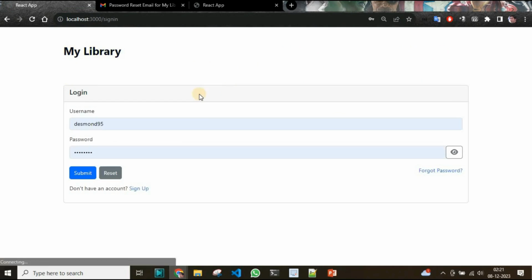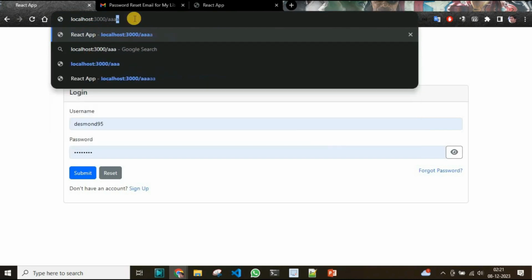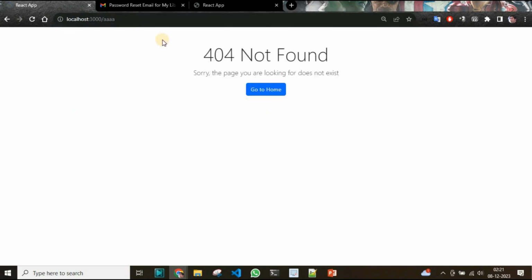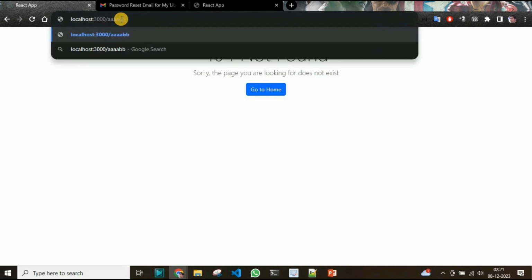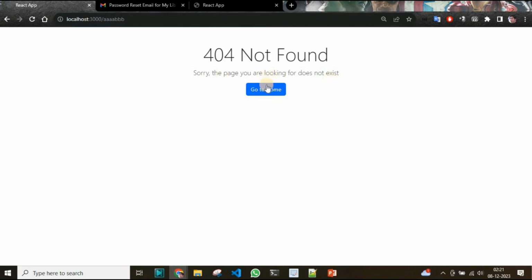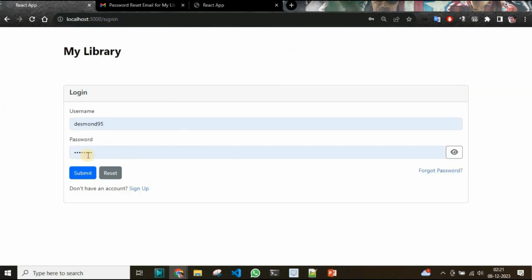And if I don't have a token, if I am not logged in, and if I want to access any route, I also go to the same not found page, and here when I click home, it will redirect to the sign in page.